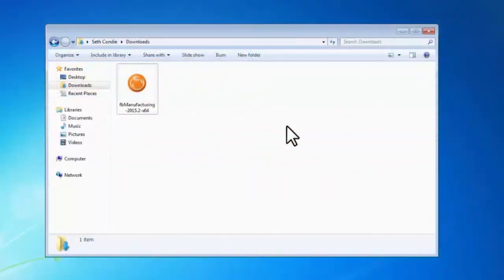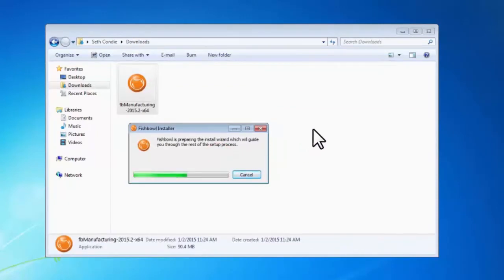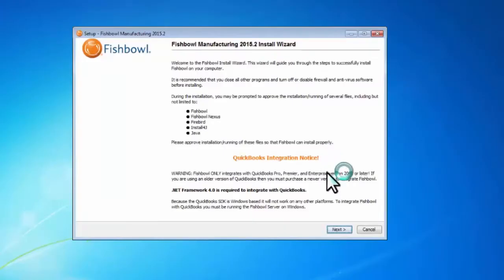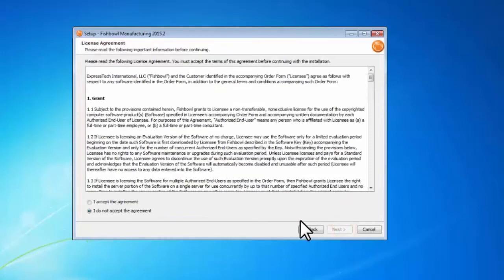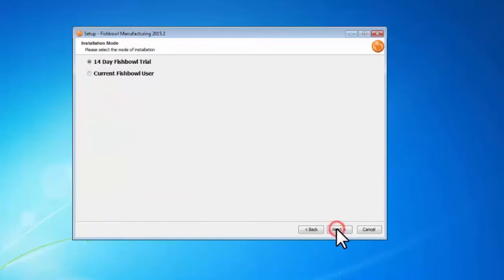All right, now that I have my installer downloaded from the website, we're going to go ahead and run that to complete the install of Fishbowl. So I'm going to double click on my installer. All right, so this is the first screen of the install wizard. What this screen does is it gives you information on everything that's going to be installed along with Fishbowl. So I'll go ahead and click Next. Here is the user license agreement. Go ahead and look through this, agree to the agreement, and then click Next.